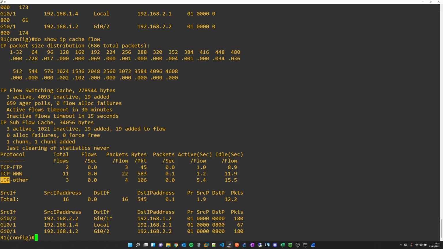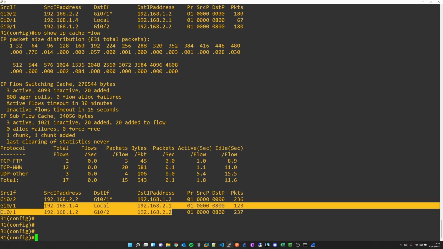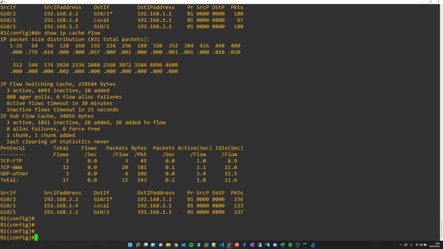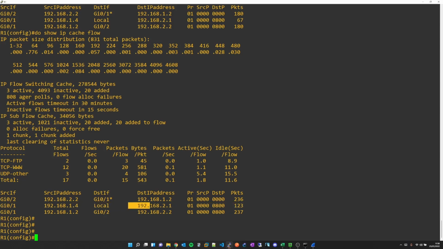And then UDP, other. And you can see there's the IP addresses of where they're coming from. And then its destination. So that is .4. So that'll be PC3 trying to go to R1s. So that's using ICMP. This will be the traffic coming from the server going back to PC1 or Windows 1, which will be the replies back to the HTTP traffic.